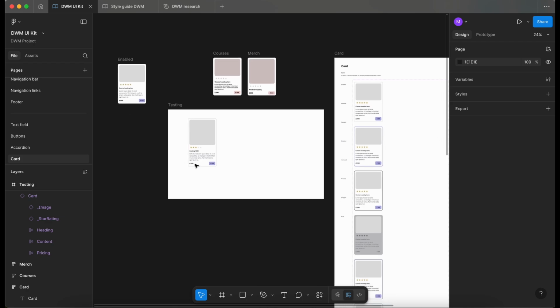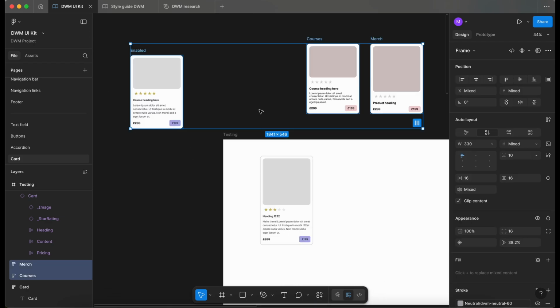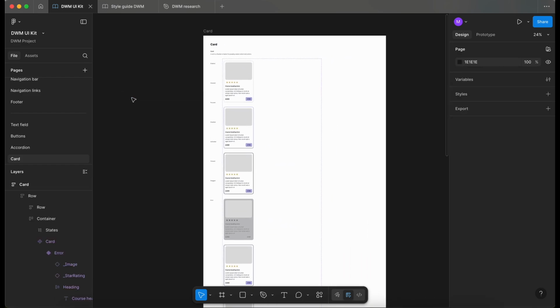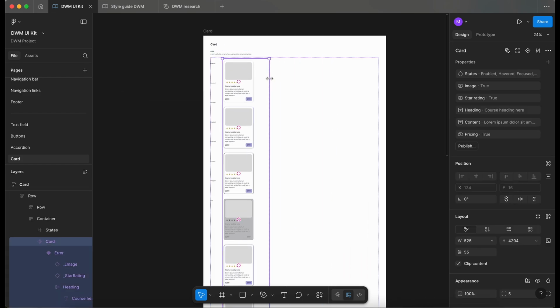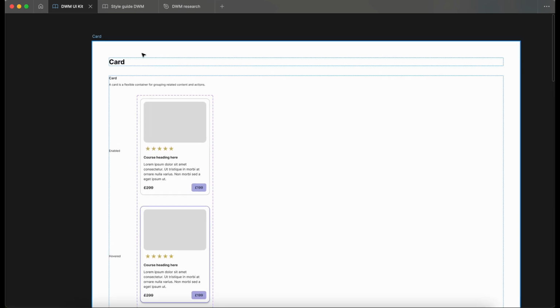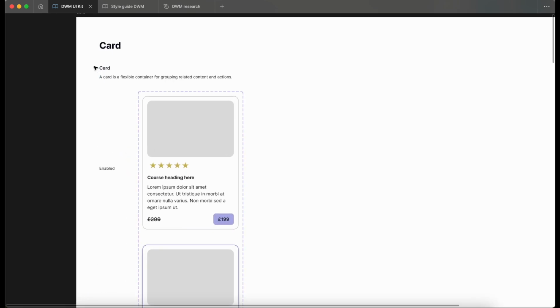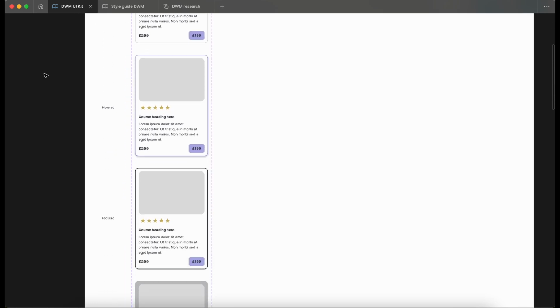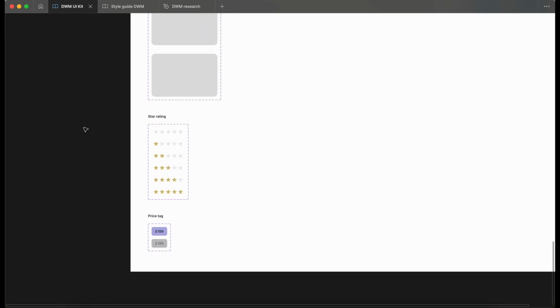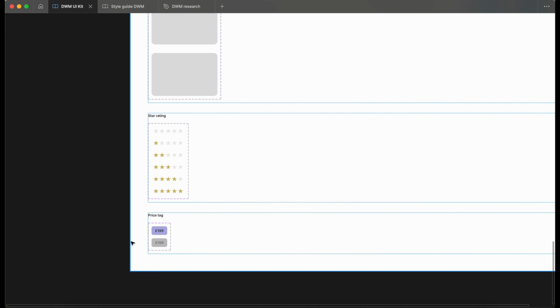Alright, so let's tidy up this page. Let's first of all delete all of these because we don't need these in the file. Let's delete the testing area as well, so that should be fine. Let's click in here, let's just tidy up this layout. Okay, so I think that's the page tidied up. So we've got the card, we've got the description, we've got the different states. Yeah, that seems to be okay. We've got the image sizes, we've got the star rating, we've got the price tag down here.